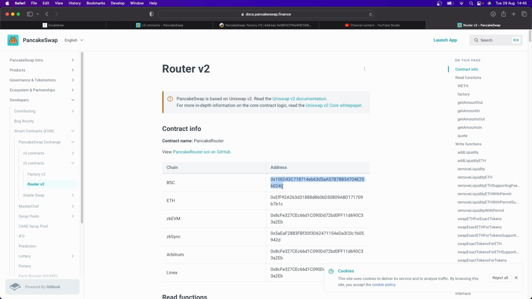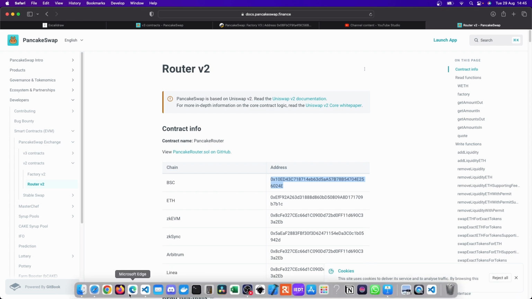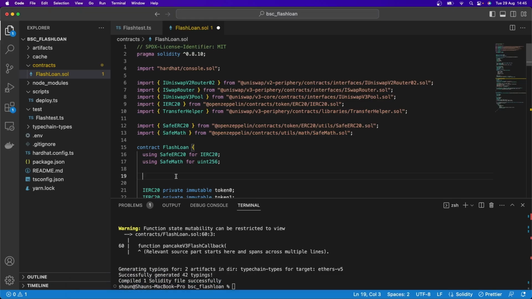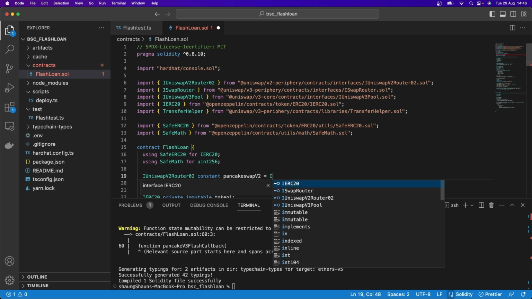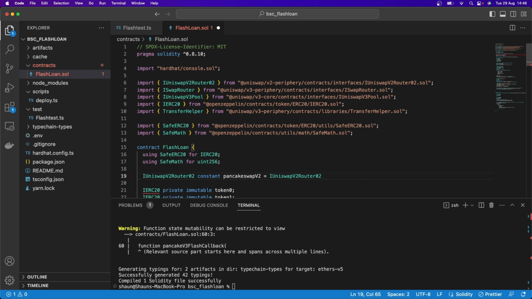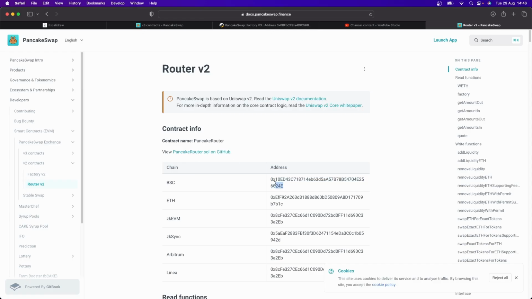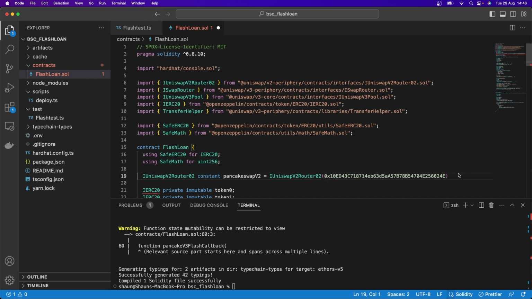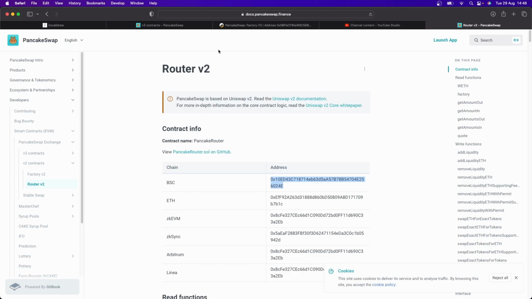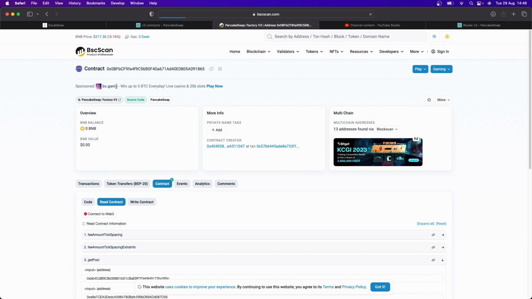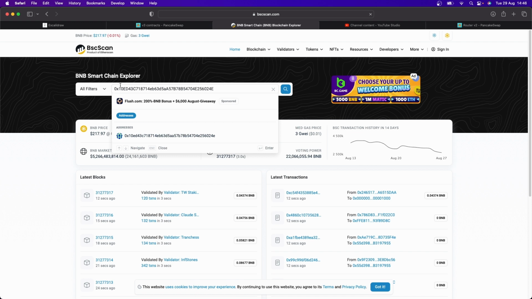It's going to be this address that we will use. So let's go back to our VS Code. Over here we can say Uniswap V2 router 02 constant, and that we will call PancakeSwap V2, and it is going to be equal to Uniswap V2 router 02, and we're going to wrap it in this contract address over here. Also, I'm going to go to BSCScan and punch that in, because I don't want it as the contract address from the website. I want it formatted exactly right.